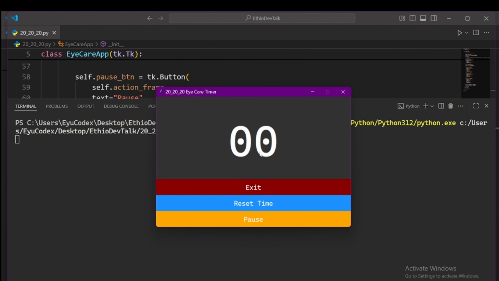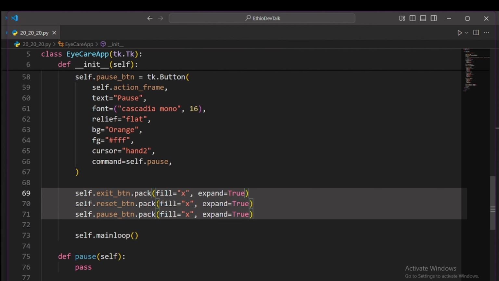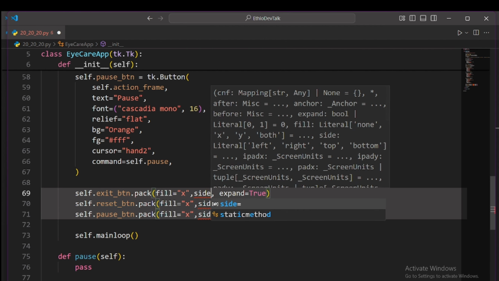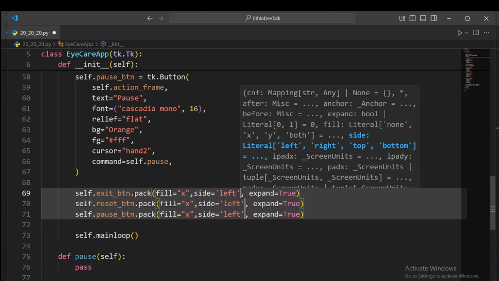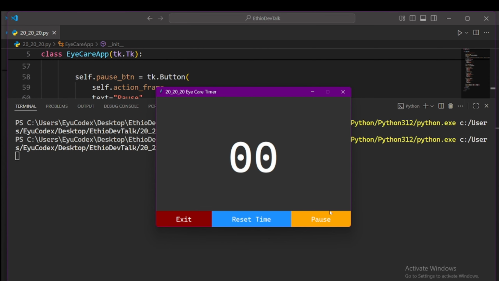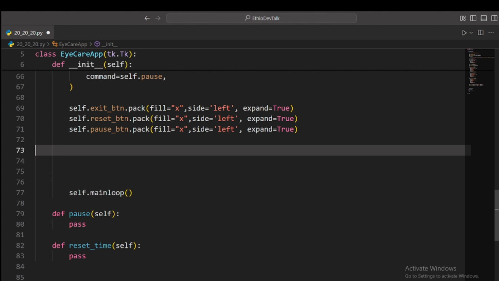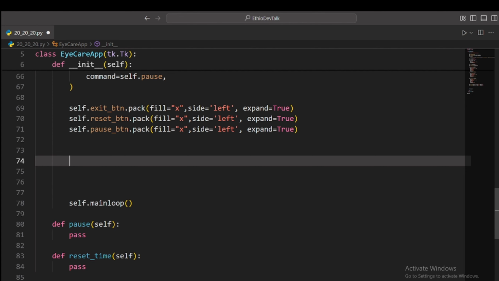Right now, the buttons are stacked in rows along the x-axis. I actually want them in columns, so I change the pack option to side equals left for each button. Run it again. Perfect. That's exactly how I wanted it. Alright, now that we've finished the GUI part, let's move on to the functional part of our timer.